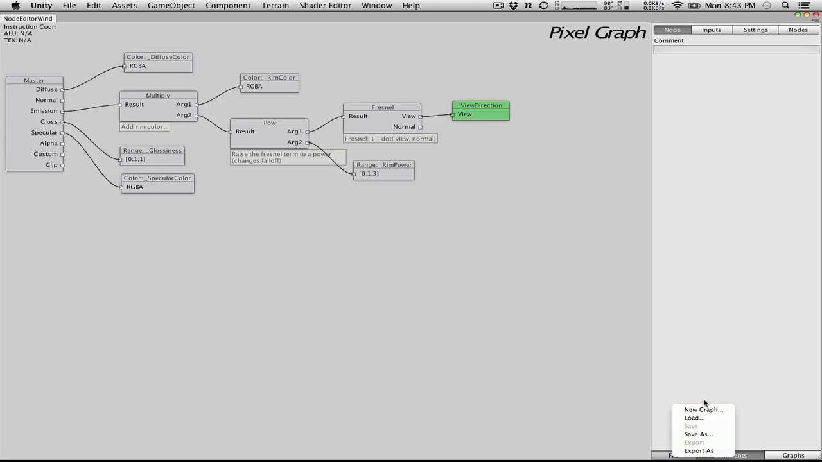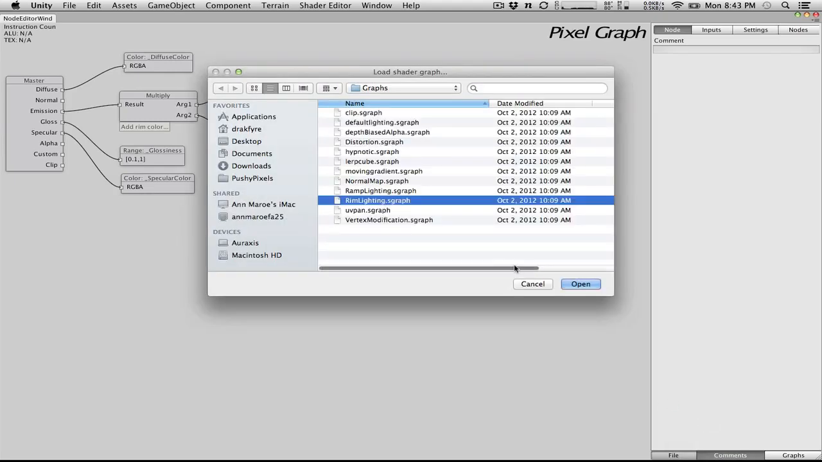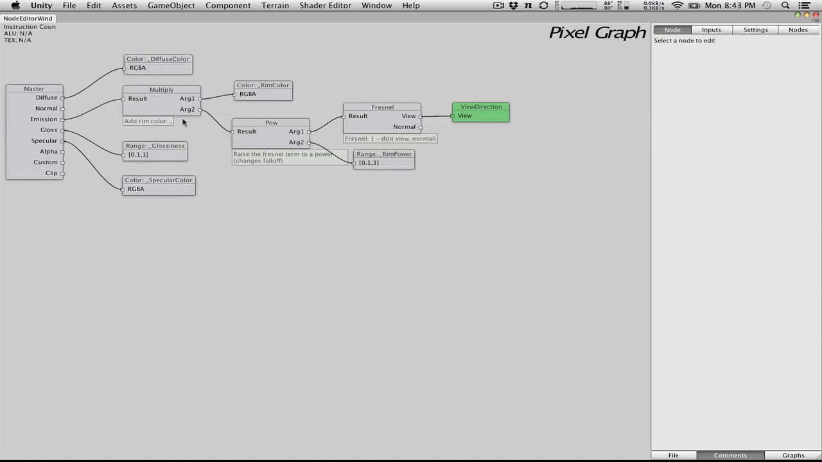So you'll see here you have load, save as, export as. So you can go ahead and save this one if you want to, but I'm going to show you which one it is. If you go to load, this shader is the rim lighting S-graph. If I just hit open, it'll bring it back to where it was. Rim lighting, yep.